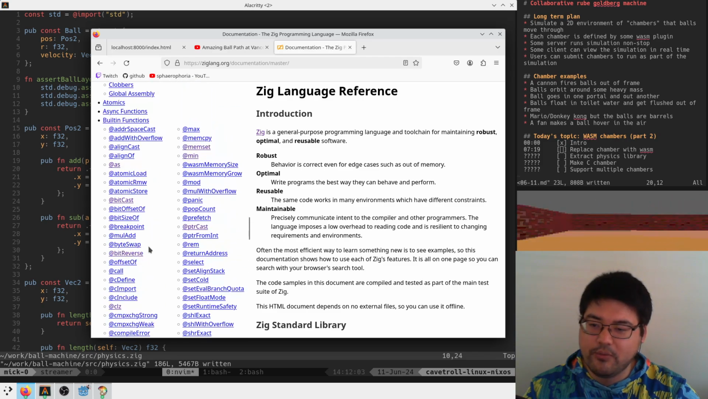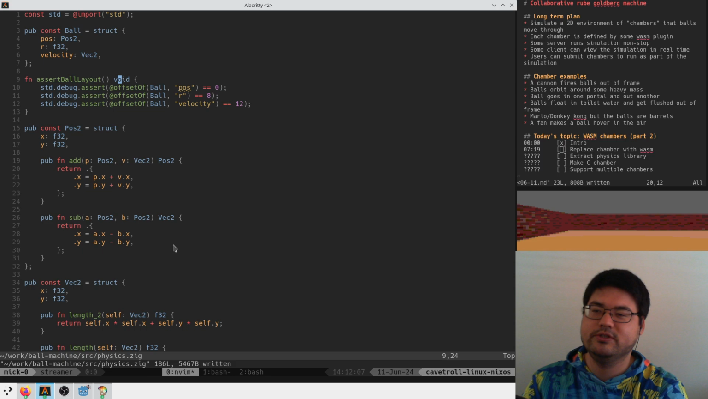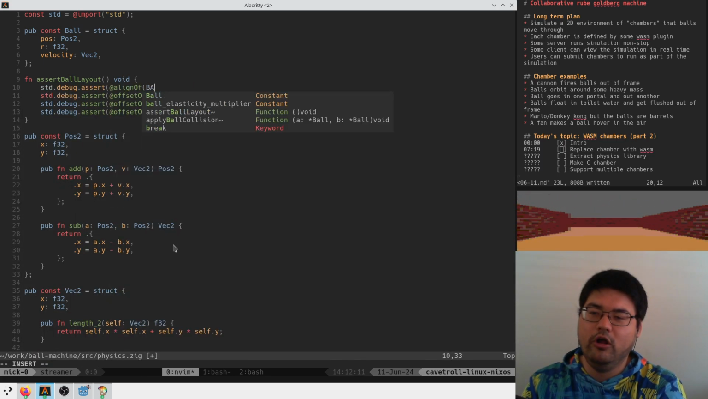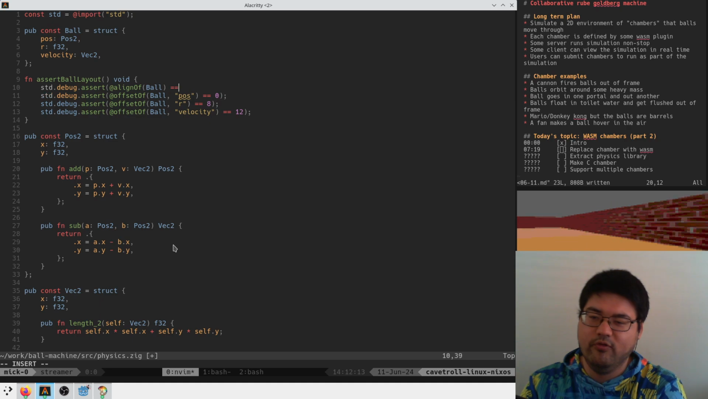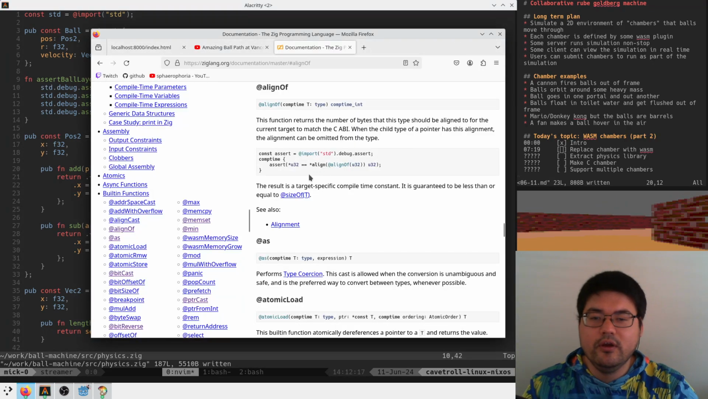Can we also check the alignment? alignOf. Okay, so we can assert that the align of ball is 4. That's kind of what I expect right now. I could be wrong. We'll see.